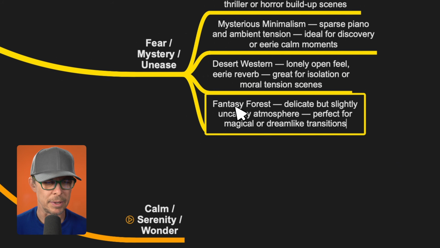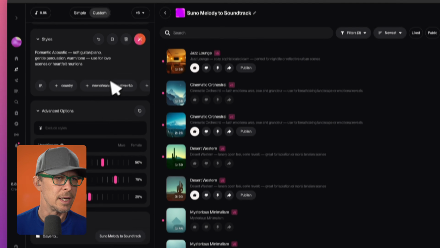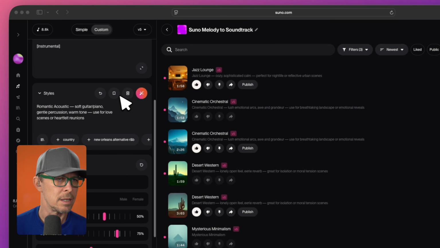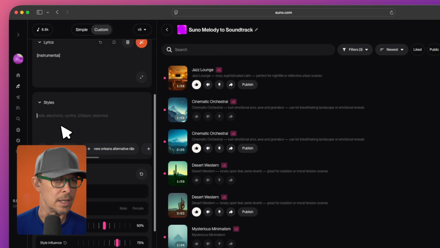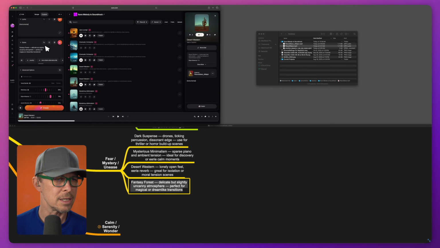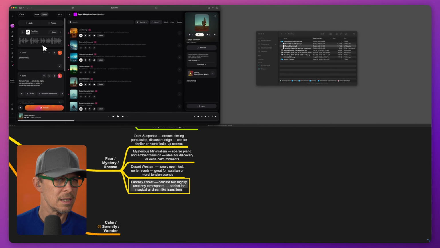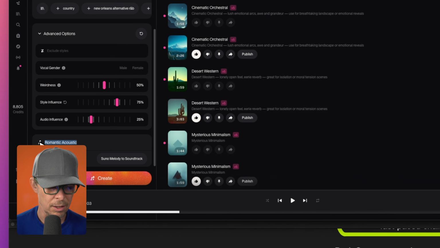All right, I'm going to copy this, and under style, just going to delete that and paste Fantasy Forest in. Okay, now we're going to be in the key of C, so this is going to be a different key. That'll be interesting, actually. I'm kind of curious to hear the difference between the key of A and the key of C, so let's go.